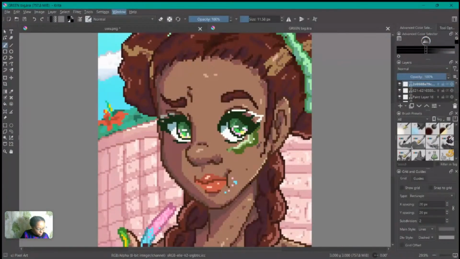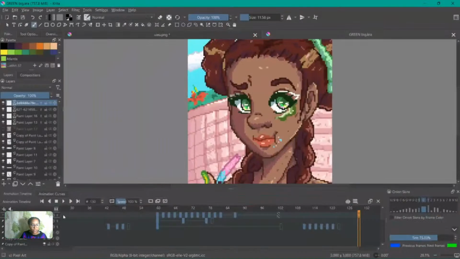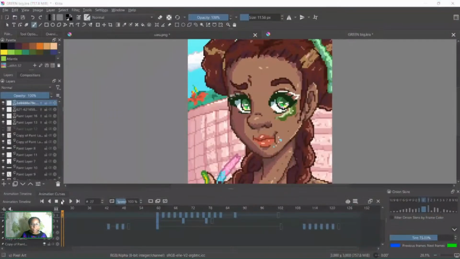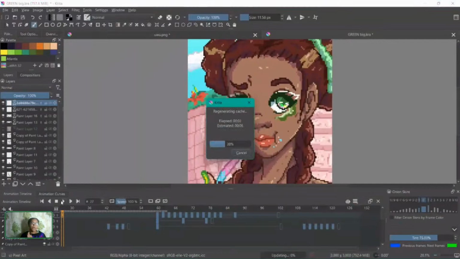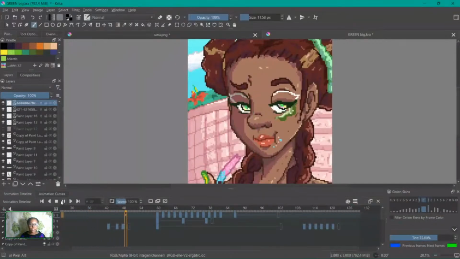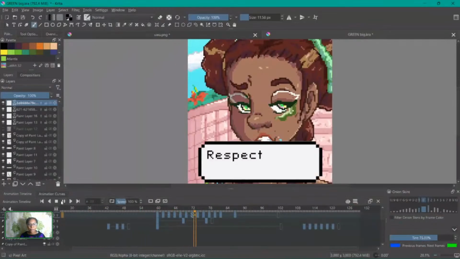All right, so let me go to animation. You can see this one I did a long time ago. My pixel art has improved from this one, so my lines are cleaner and all that.